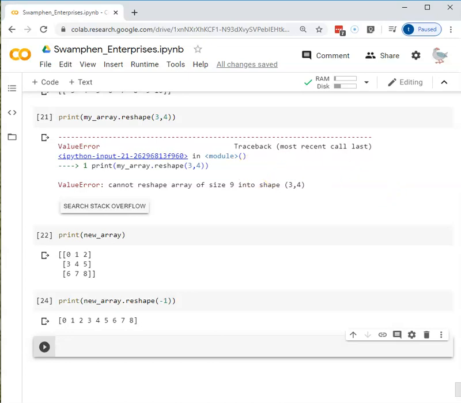Right, when you're ready, on to the next one, and we're going to concatenate our array. So we're going to start merging data together.